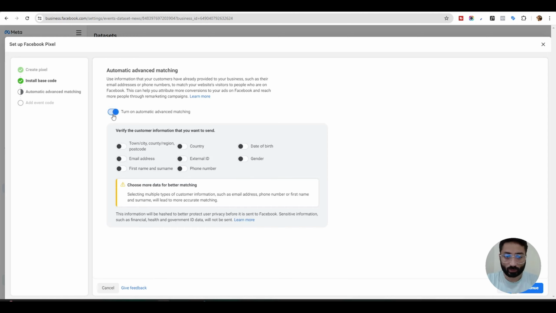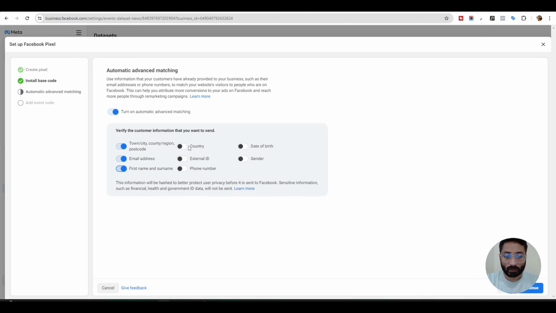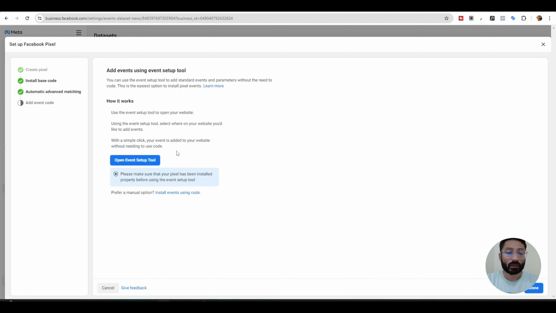We need to open that. So we'll need to turn on each and every option here. It will help us later in our ads. So once we do that, we'll hit continue, and here it will give us an option to select all the events on our landing page or our website.